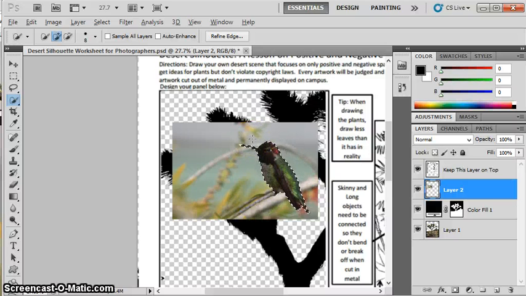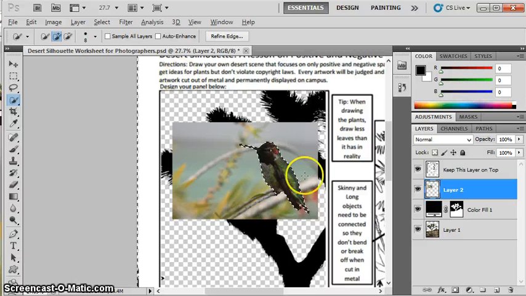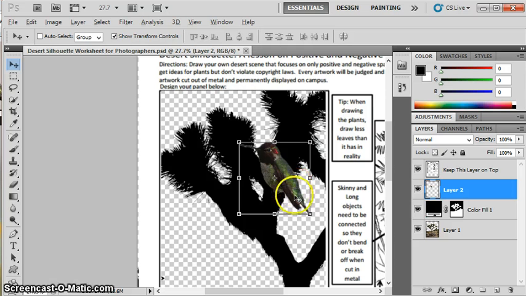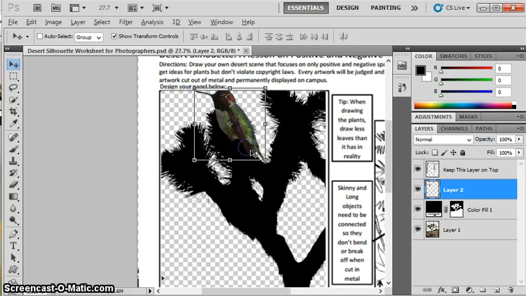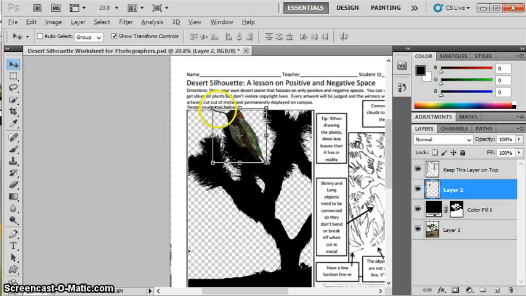Okay, so I want to delete everything but him. So I'm going to invert my selection. You can do Select, Invert, or press Control Shift I. So now I actually have a selection of everything but the hummingbird, and I'm going to press delete on the keyboard to delete it. So now there he is all by himself. Control D will deselect him, and I'm going to use the move tool to move and position him. He's obviously not the right size, so I'm going to shrink him down.